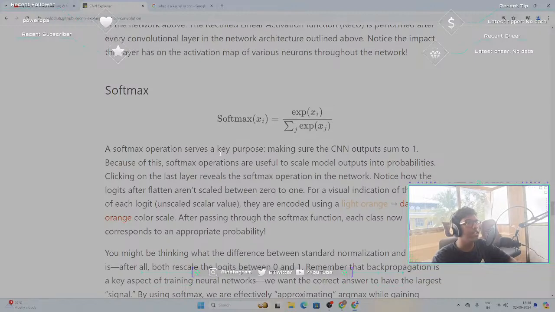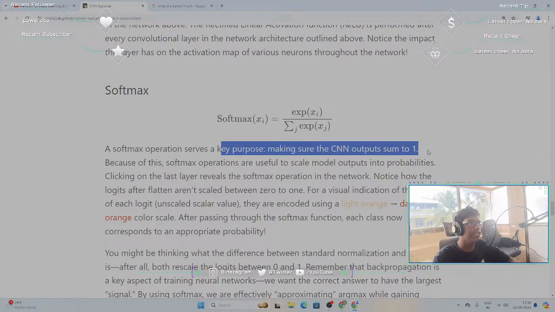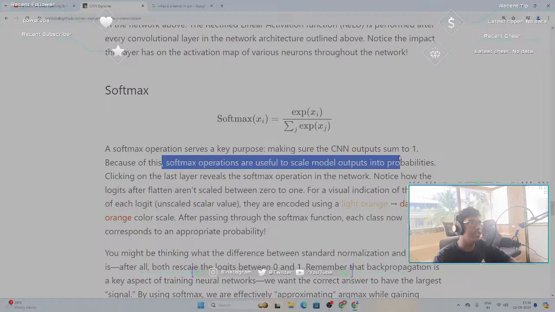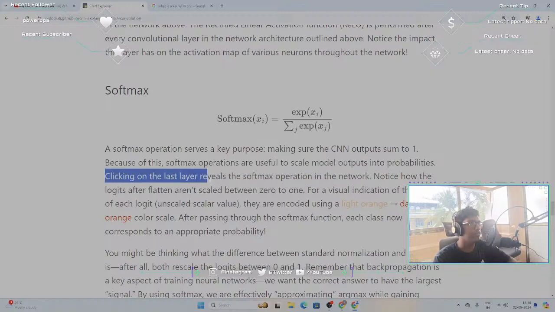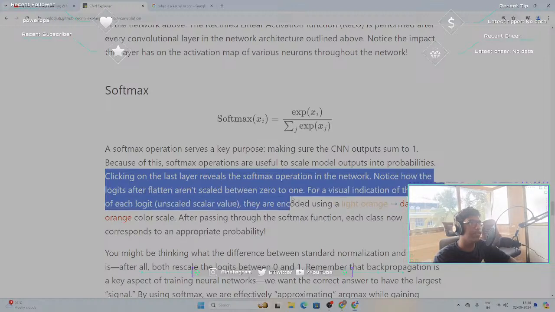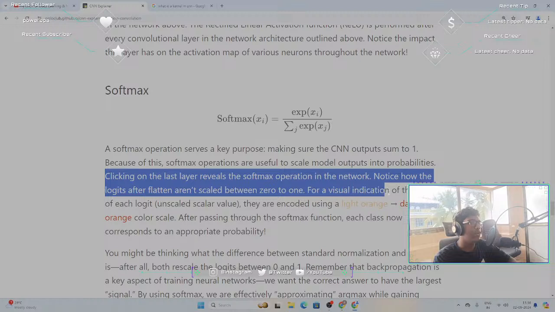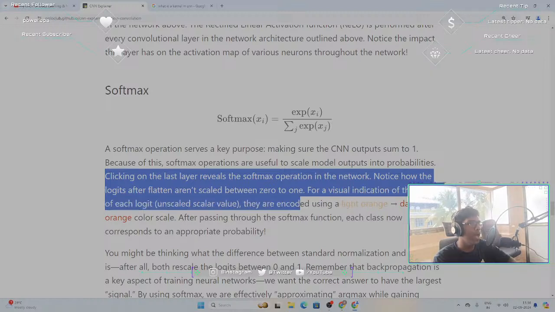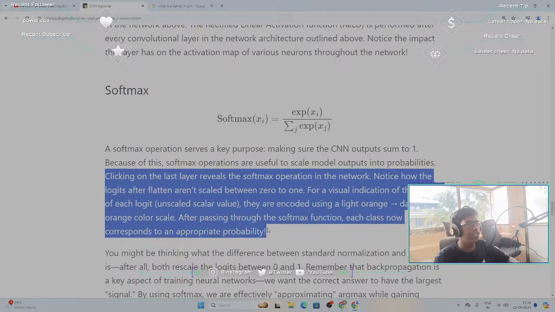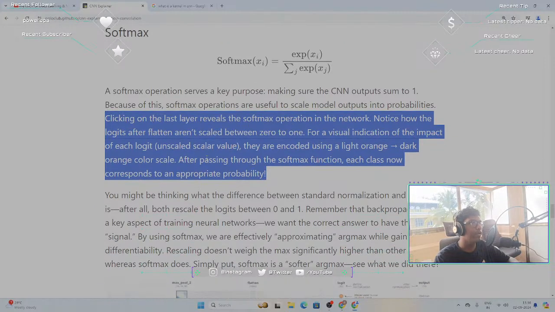A softmax operation serves a key purpose, making sure that the CNN outputs sum to 1. Because of this, softmax operations are useful to scale model outputs into probabilities. Clicking on the last layer reveals the softmax operation in the network. Notice how the logits are scaled between 0 and 1. For a visual indication of the impact of each logit, they are encoded using a light orange to dark orange color scale. After passing through the softmax function, each class now corresponds to an appropriate probability.